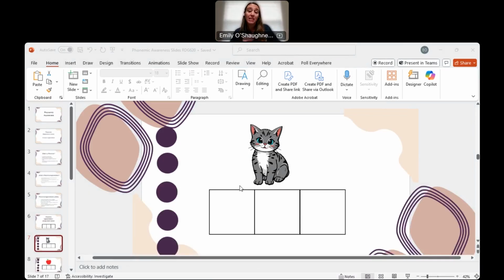You're going to start by saying the word that you want to segment, and then you'll have your students repeat the word to ensure that they can say it and are understanding what they're saying. So I have here a picture of a cat. The word that we are going to segment today is cat. Please repeat after me, cat. And then your students will repeat that word.